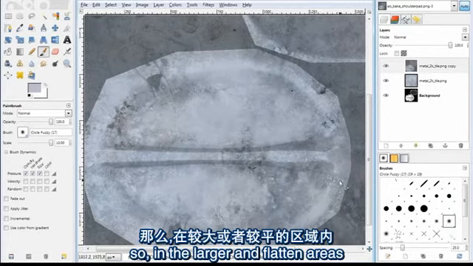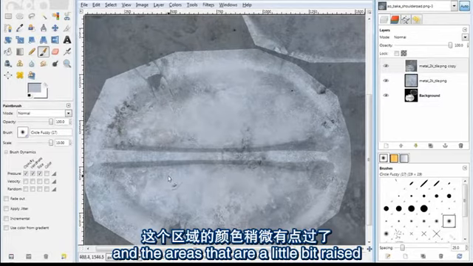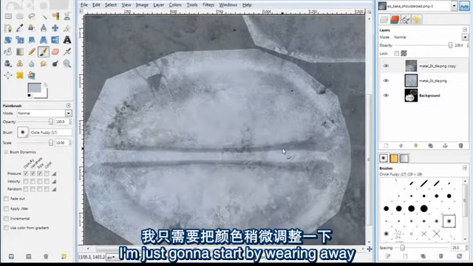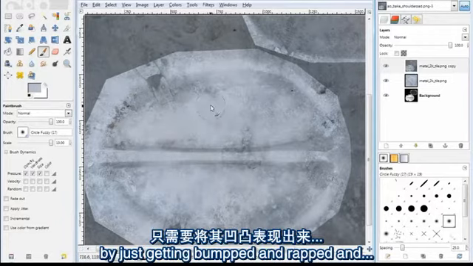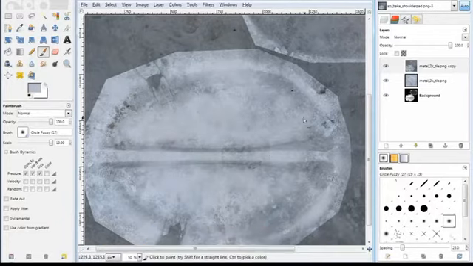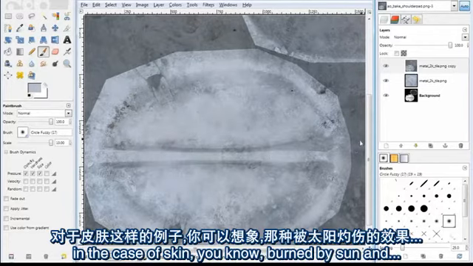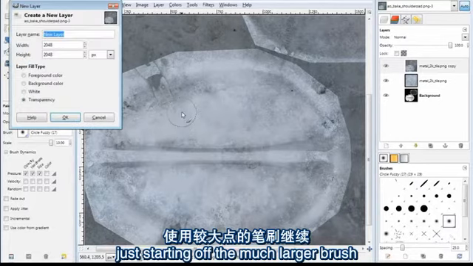So in the larger, flatter areas and the areas that are a bit raised, I'm just going to start by wearing away the texture detail, because that's where it'll be flattened and polished by getting bumped and rubbed, and in the case of skin, you know, burnt by the sun and all that sort of thing. Just starting off with a much larger brush.